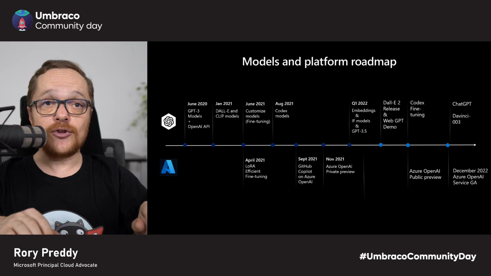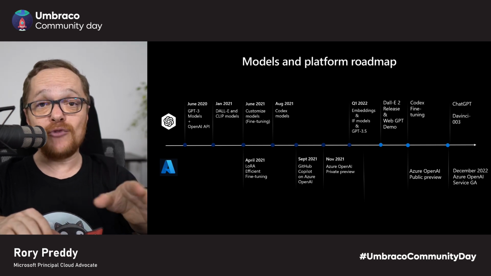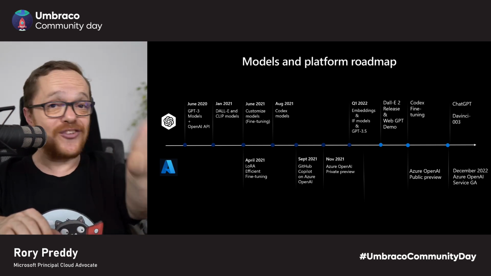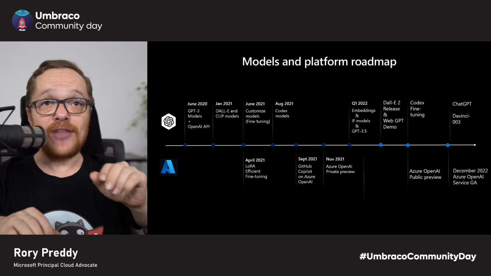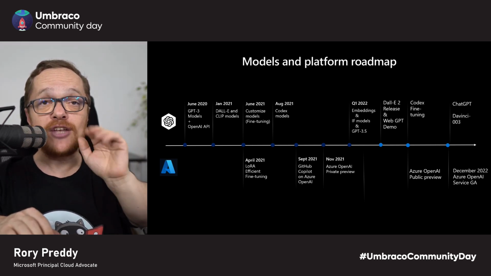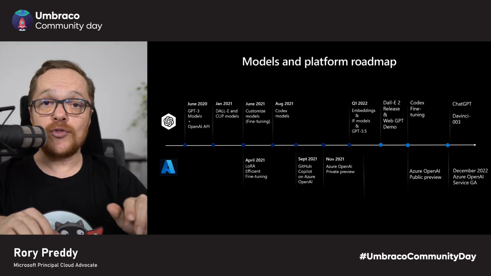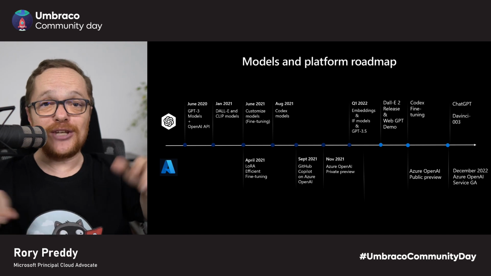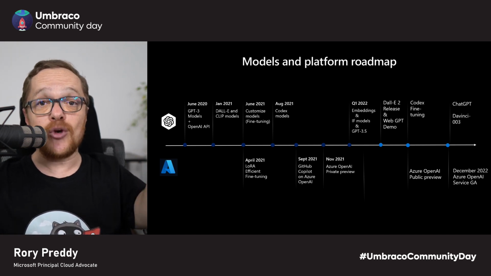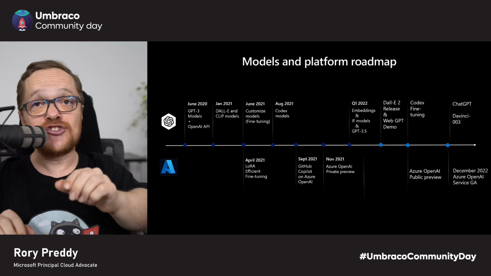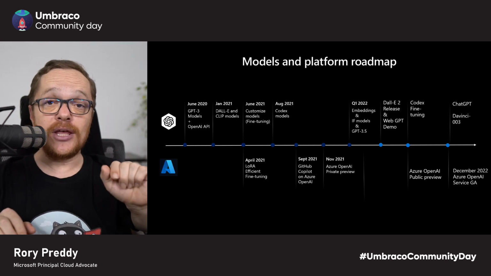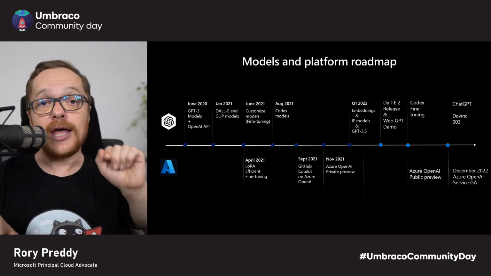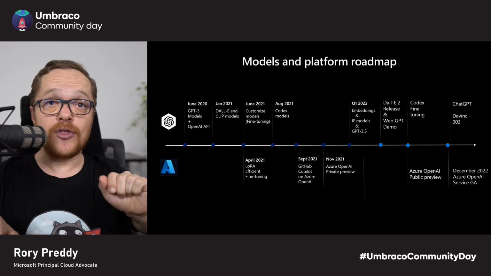In November 2021, we have Azure OpenAI private preview. It is currently in a public preview, so you can sign up right now. I'm going to give you the link at the end of it. And then we've got embeddings and models and GPT-3.5, Q1 2022, DALL-E release and WebGPT demo. Then we have Codex fine tuning, Azure OpenAI preview, and then December 2022, just recently, Azure OpenAI service was made generally available, and ChatGPT, the DaVinci 003, was made available, the most powerful service that we've released yet with OpenAI.